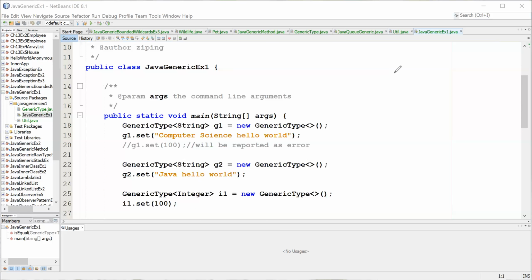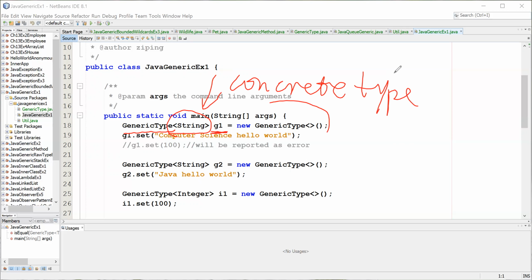So then in our main here, we first create what? The generic type of instance G1, is it? And for G1, the type you plug in is what? This is a concrete type. So over here in main, you need to plug in a concrete type. Make sure you remember this: in main, no generic, you must have a concrete type.